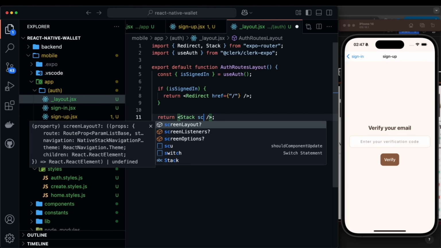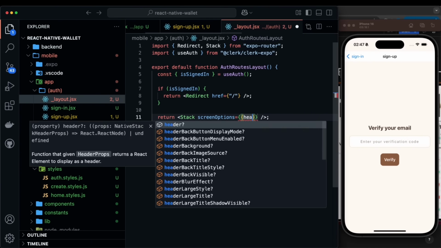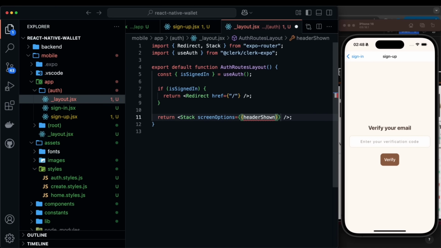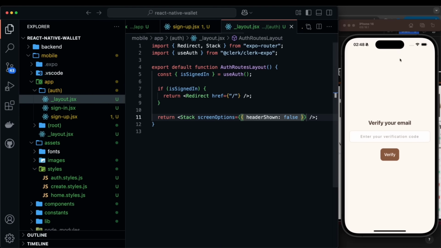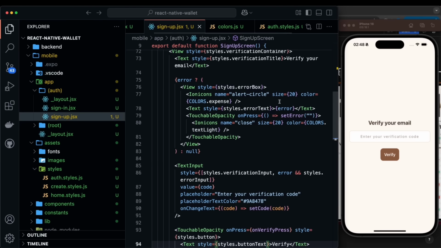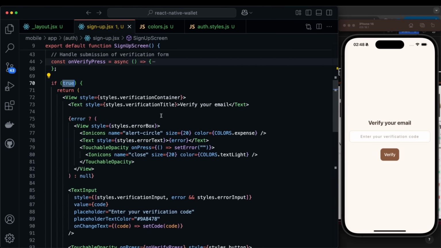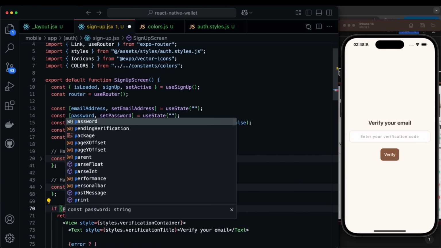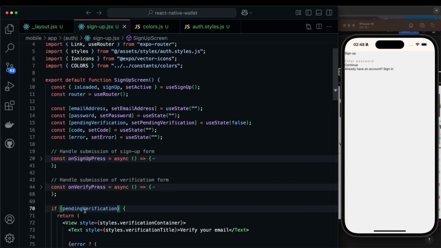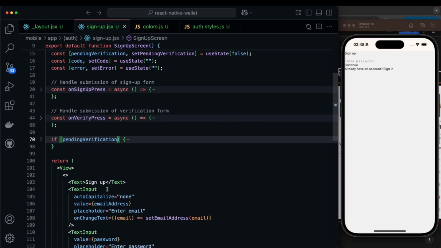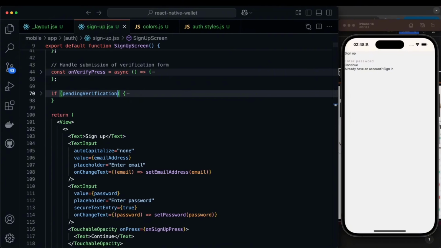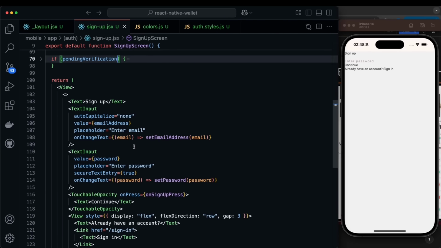Here I'll just say screen options, header shown to be false. Hopefully we'll get rid of that. Here we go. So that was the verification UI, but of course this is not going to be true. It is going to be pending verification. Only in this case you are going to see that UI. By default we would see the sign up page, the sign up screen, and now let's try to fix it.